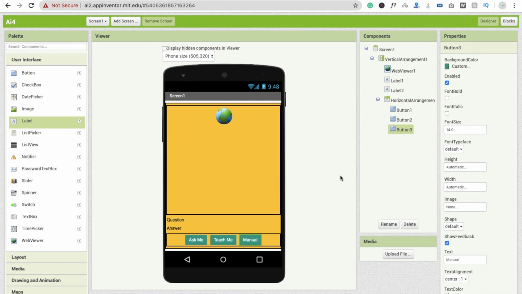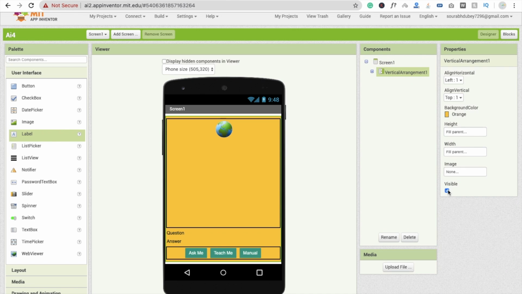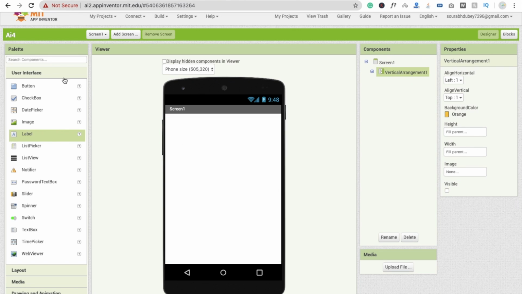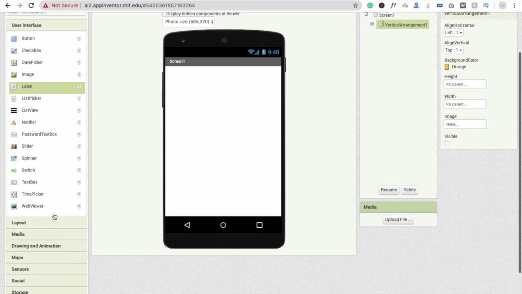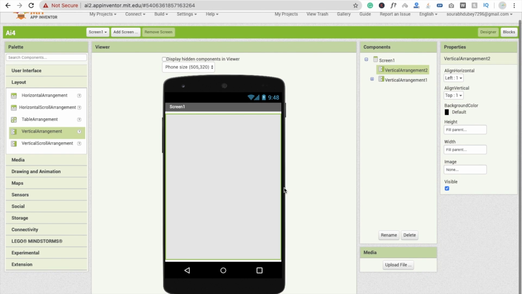Fine. Now I'm going to hide this whole vertical arrangement. Click on visible off, and now again we have to drag and drop another vertical arrangement. Make this one fill parent, and this one also fill parent. Okay, so here I'm going to design the manual screen.